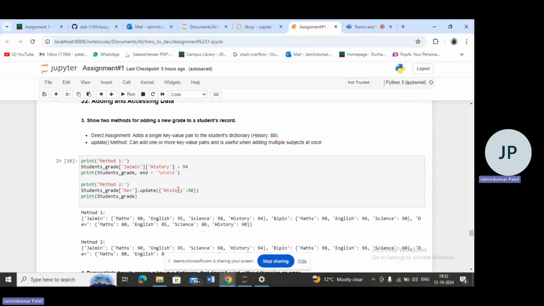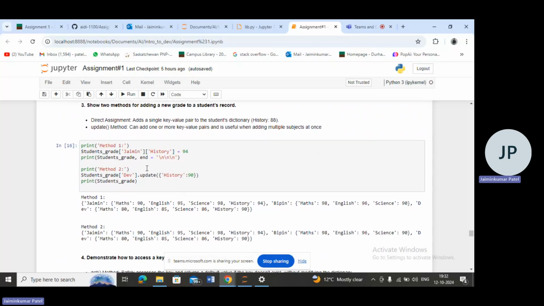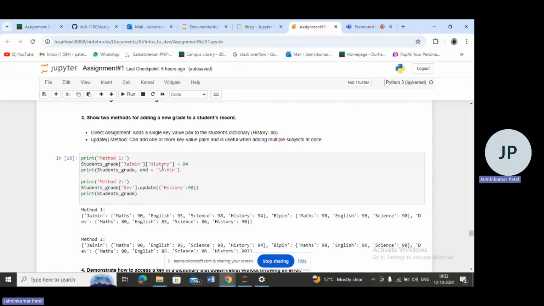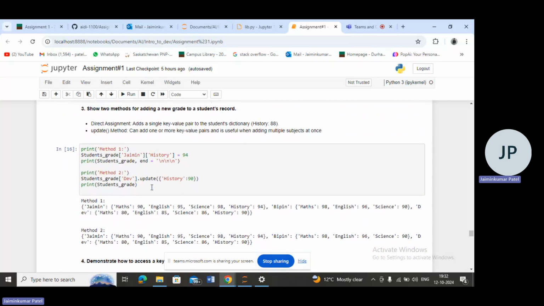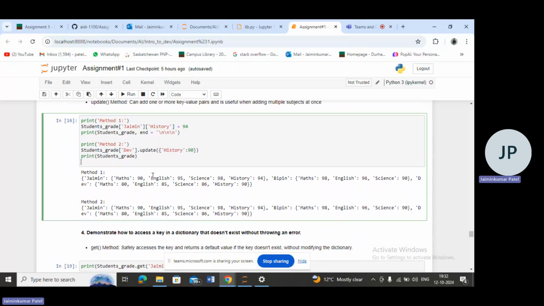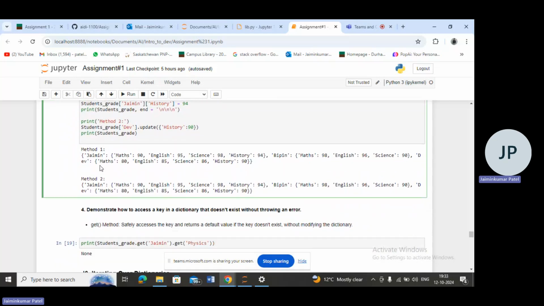Next question is: show two methods for adding a new grade to a student's record. Method one is the same method I just showed you, where we pass whatever value we want to add, like this. And the second method is that we can use the update method to add the key-value pair into the dictionary. So this is the output of both methods.